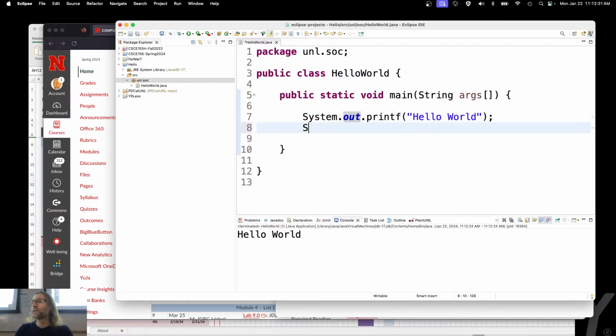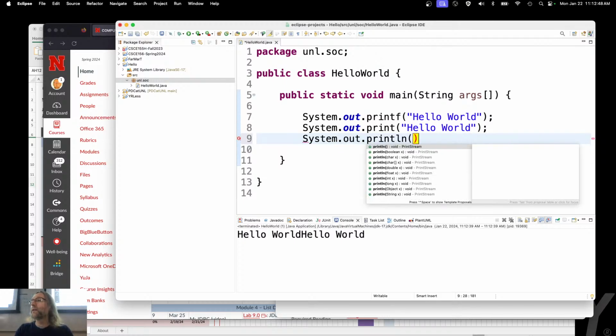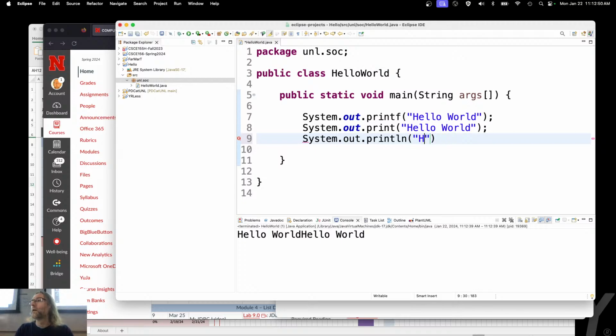Let's do another one, System.out.print. You can do that as well, hello world. There we go. What's that going to do? Hello world, because there's no end-line character there. So let's do another one. System.out.println hello world. There we go. Now it's invisible, but that one did in fact go to the next line.